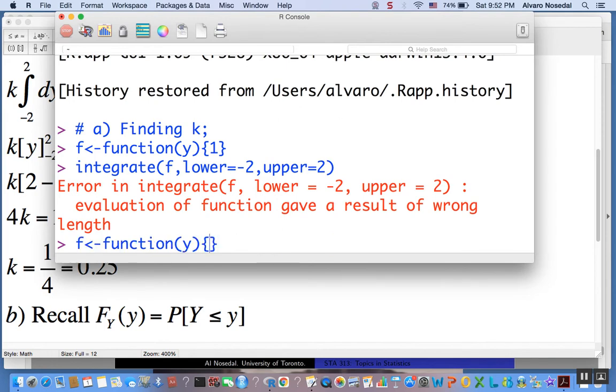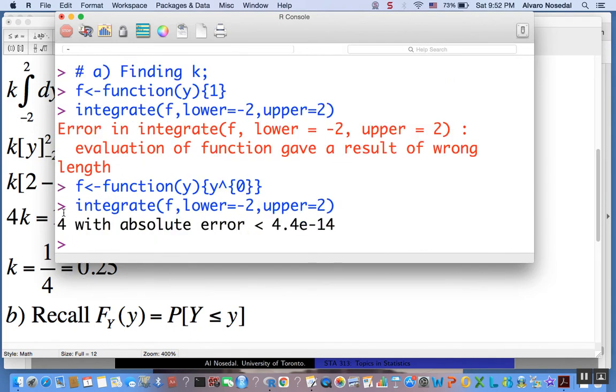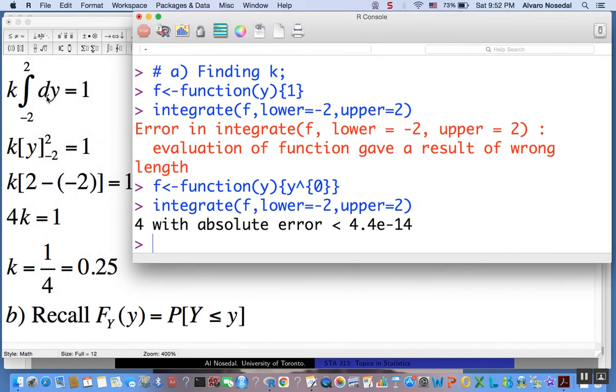So the thing is, we need a variable here, y, and y to the 0 power is the same as 1, right? Now, if we integrate that same function from -2 to 2, if everything goes well, guess what? That's 4. And now what we did by hand makes sense. If that integral is 4, we have 4 times k, and then k is the reciprocal of 4, which is 1 over 4, which is what we got doing things by hand.